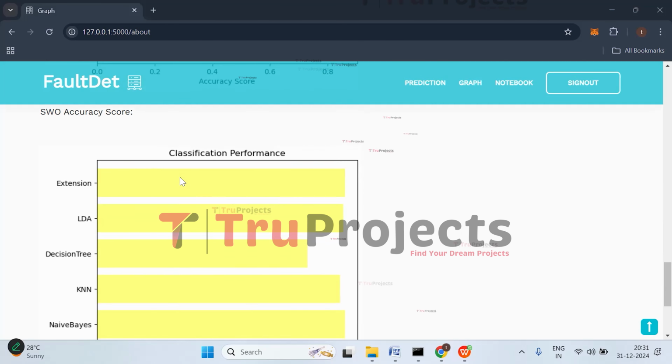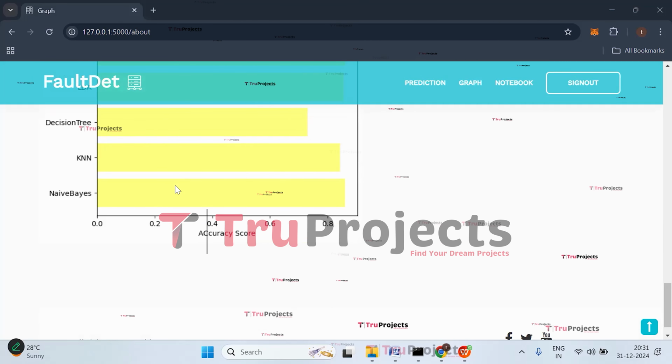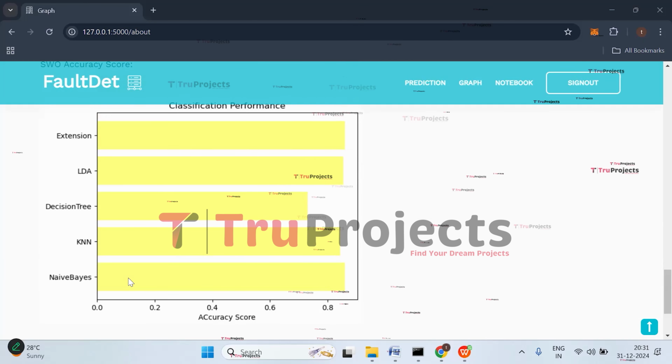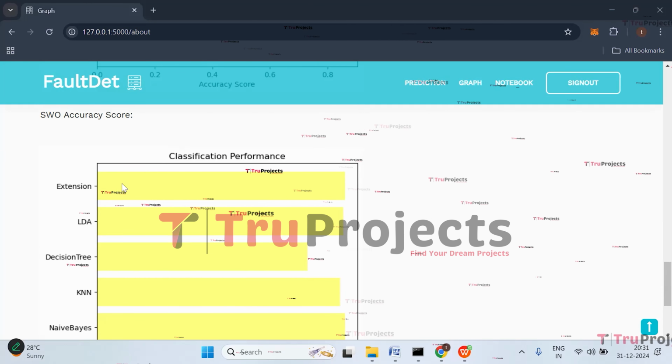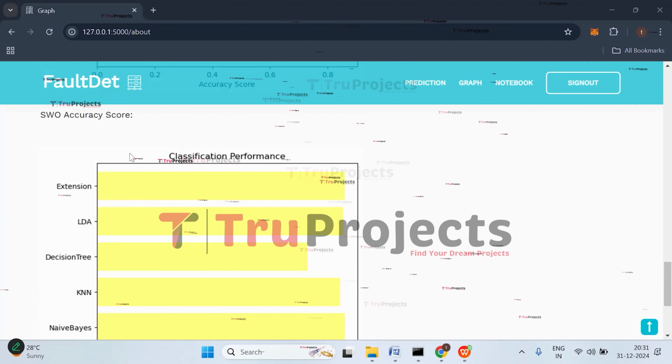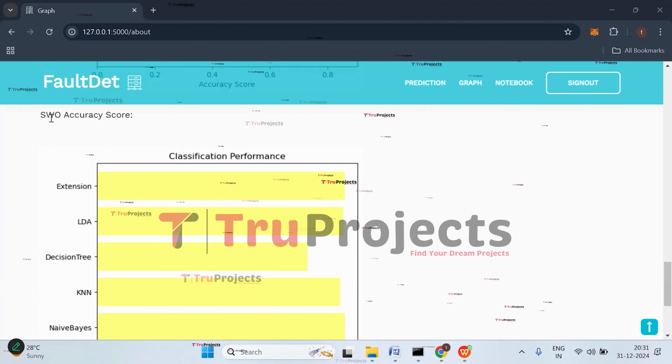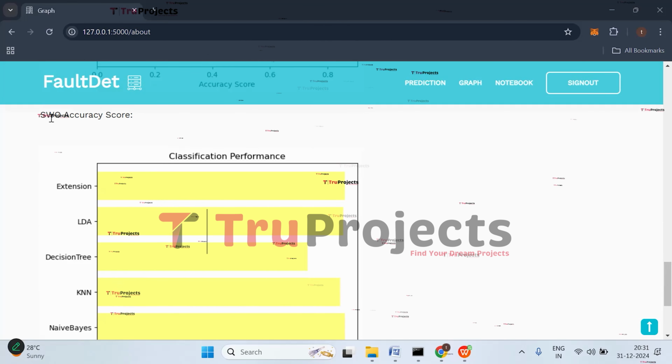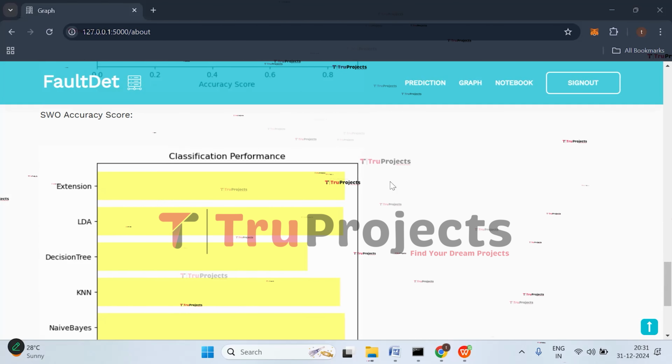And here we have the SWO accuracy score graph. On the x-axis we have the accuracy score, and on the y-axis all the algorithm names. So these are the algorithms trained on the dataset where features are selected through the proposed SWO, that is, spider wasp optimization technique. So these are the metrics used.